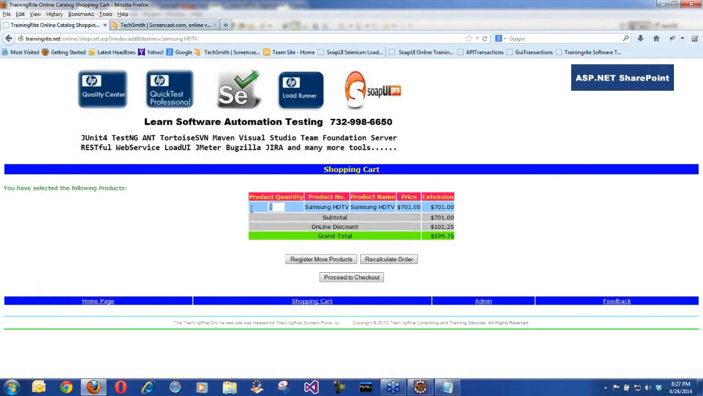So manually, if I go in here and do 3, and I recalculate the order, 3 times 701 is 2,103, and I still get the discount, so I'm getting it for 199. All right, so the modify cart is working. At this time, I have this item sitting in my shopping cart. I can still go ahead and register more products.